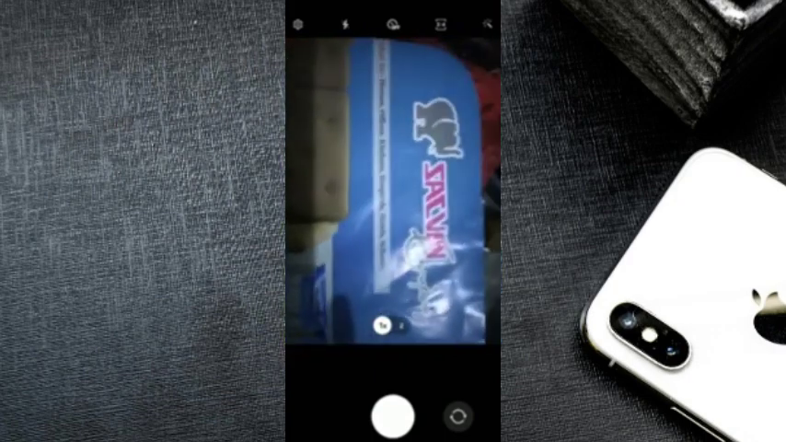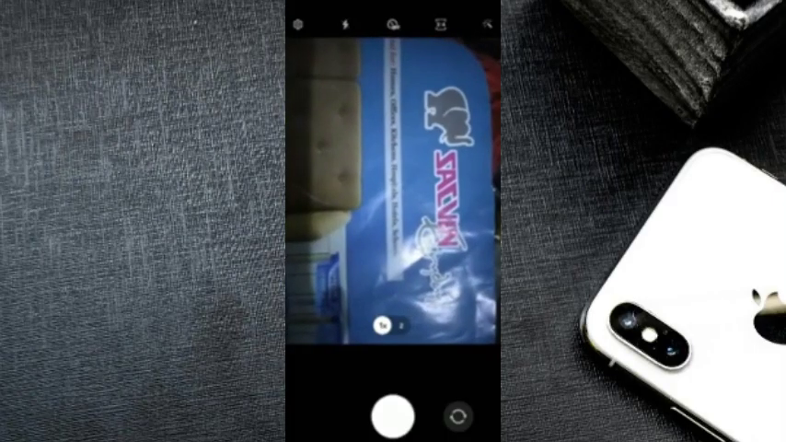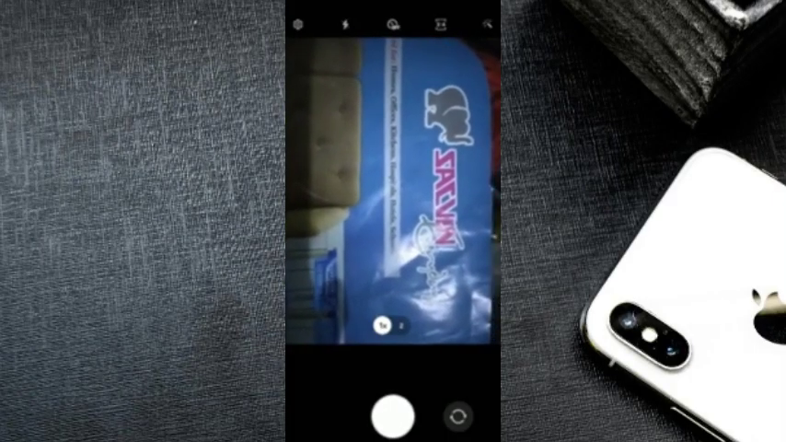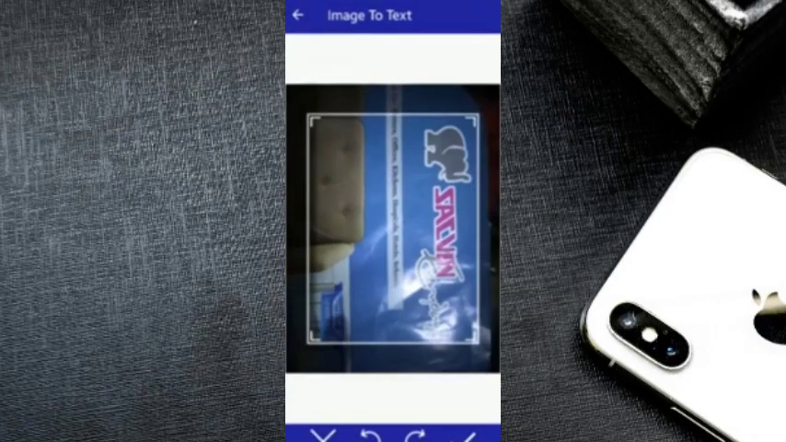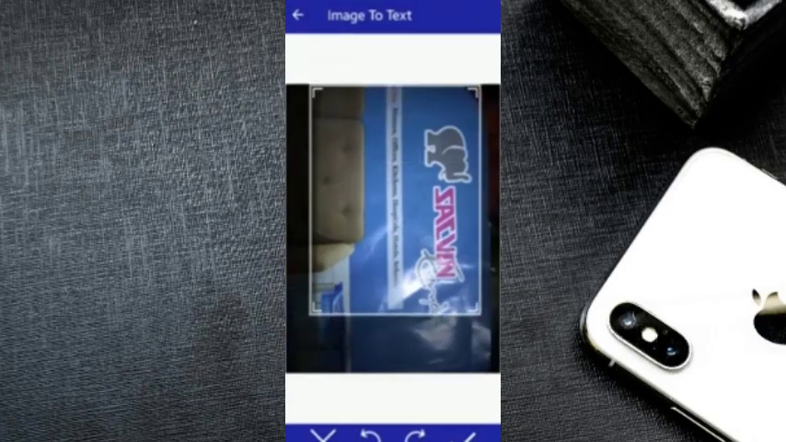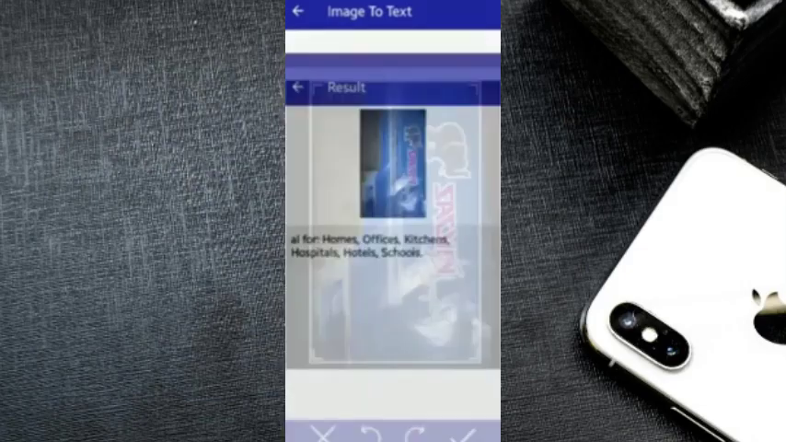Let's say I just want this box. Take the picture. After doing that, click on OK. The picture is OK. Now you can specify where you want the text you want. After that, click on mark.